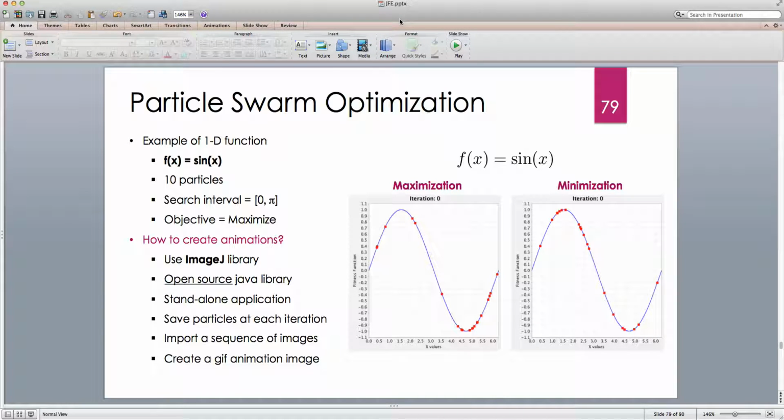In this tutorial I'm going to continue with some examples on how we can use particle swarm optimization to minimize or maximize a function and do some visualization to understand how the optimization algorithm is actually working. For visualization purposes, I'm just going to use a 1D function. And the first example is a sine of x.